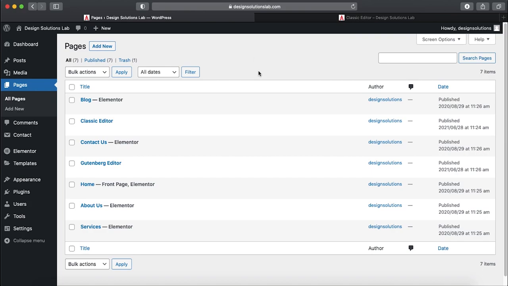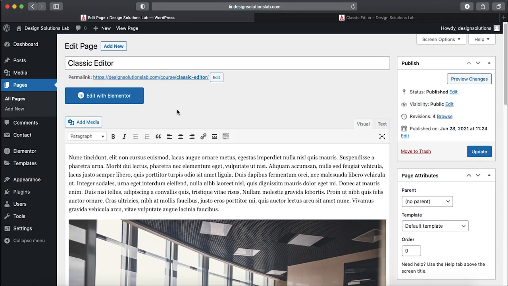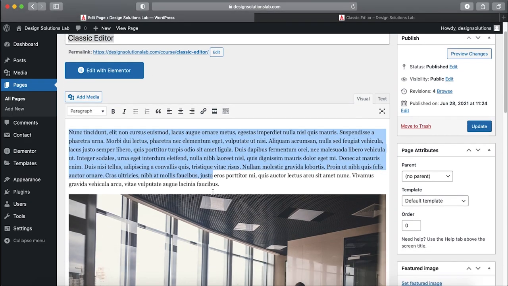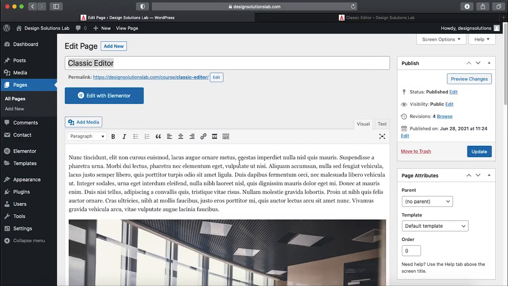Hi, in this video you will learn how to edit a website when we use Classic Editor. For example, I created a test page with Classic Editor here, and when our website uses the Classic Editor, you will see the title of the page here. Here in this part is the content of this page.